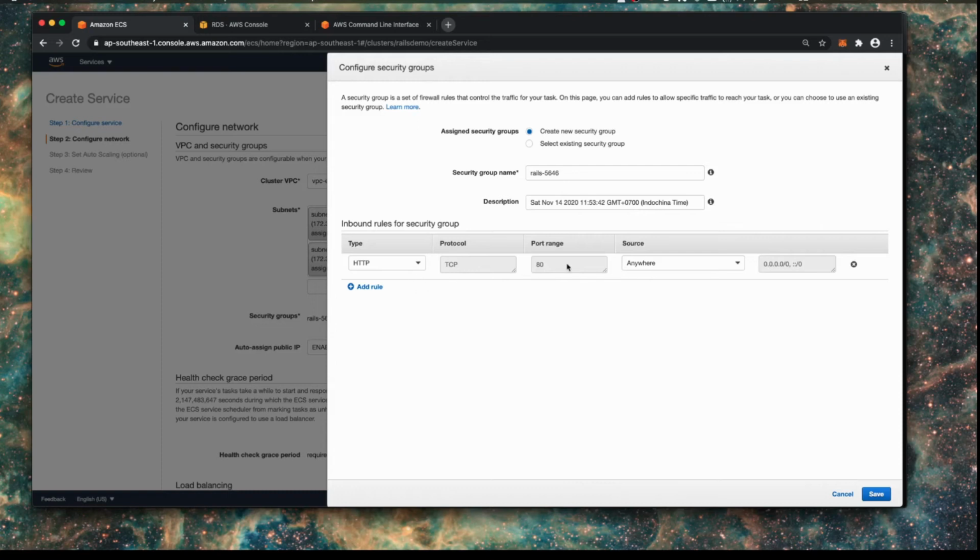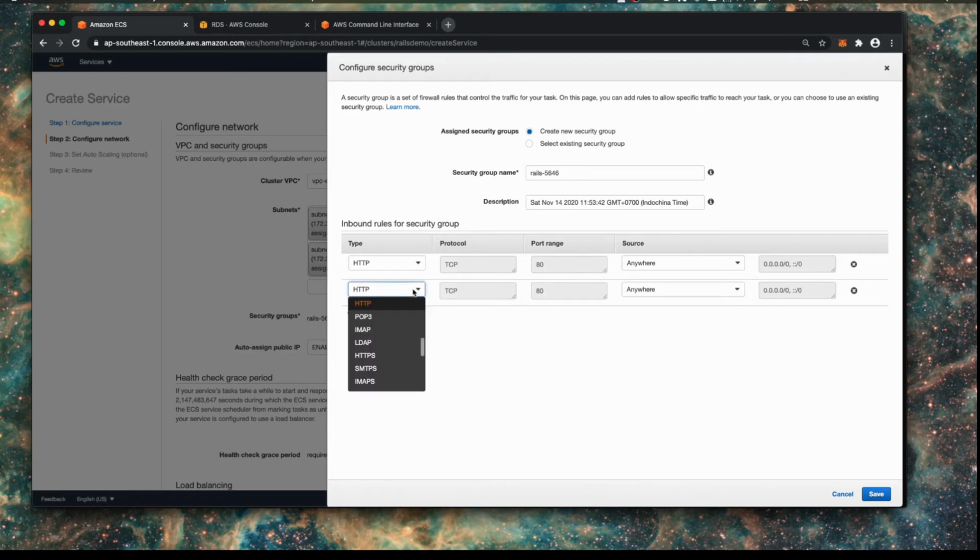And port 80 should be fine, but just in case Rails needs something else, for example, just for this demo, if I want to get access to this on a different port, I can choose a different setting here. So I'm going to choose port 3000, and I'll just leave it for anywhere for now, but it's probably recommended to limit that to your IP address. But for now, we'll just leave it like that.